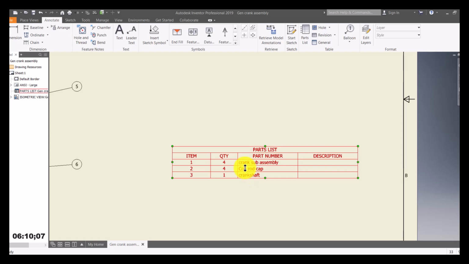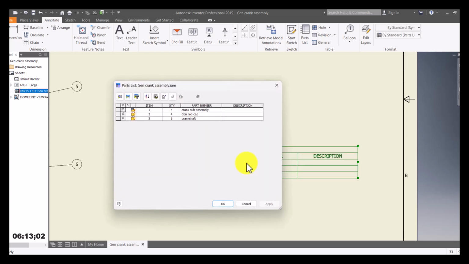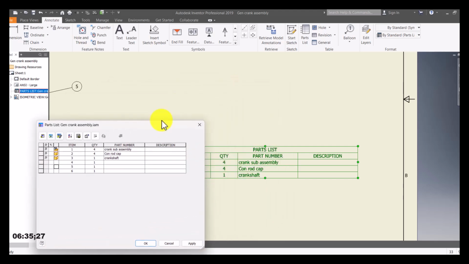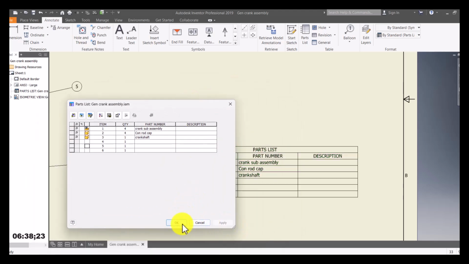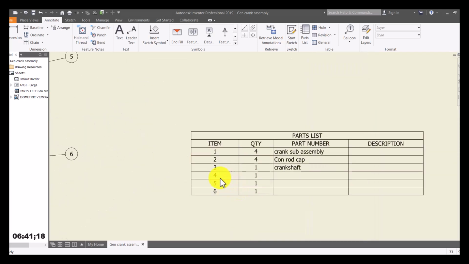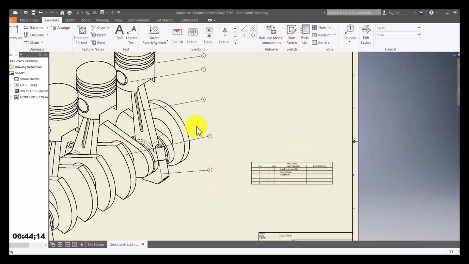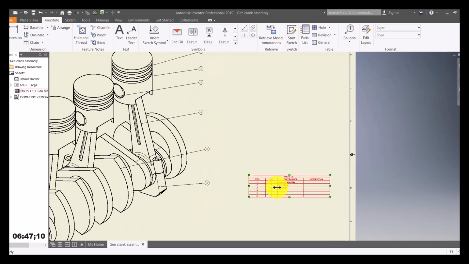To edit my part list, I will double click on the part list. I have 3 labels, so I need 3 more. So I'm going to right click, insert custom parts. I need one more, I need 2 more, insert custom parts, then one more, insert custom parts. Now I have 6 items. So now I can also edit the text here. So apply, okay. Now you can see it has been updated to contain 6 parts. Based on my adjustment, you can have as many parts as you want.